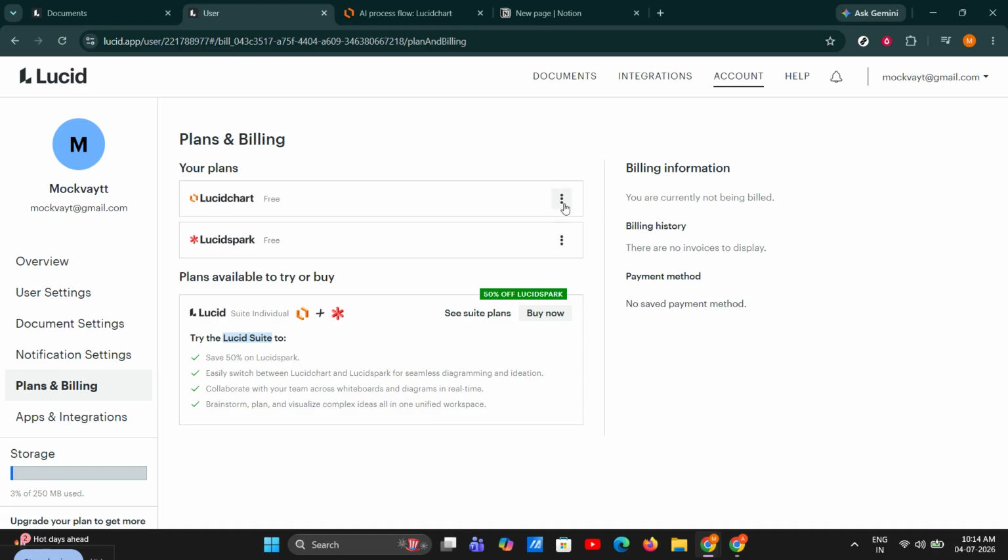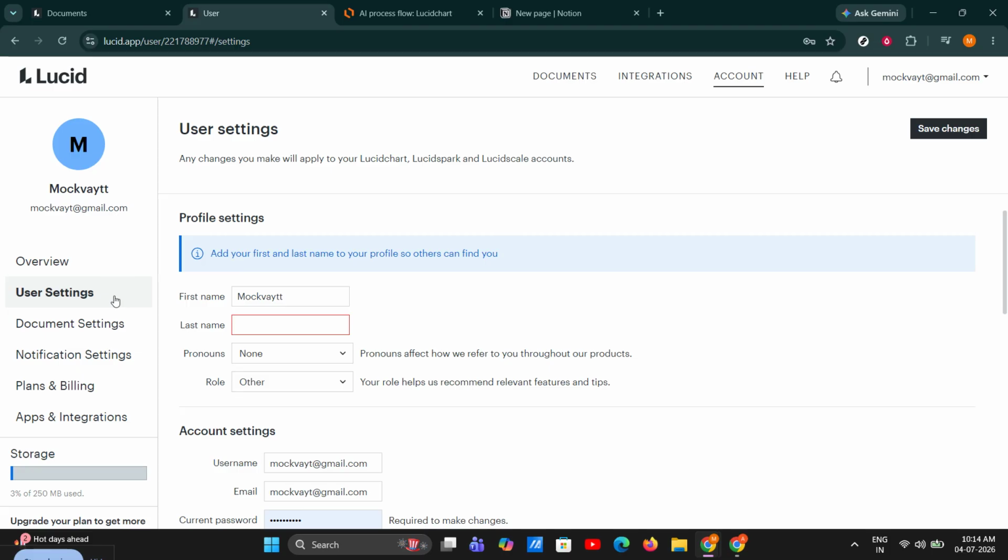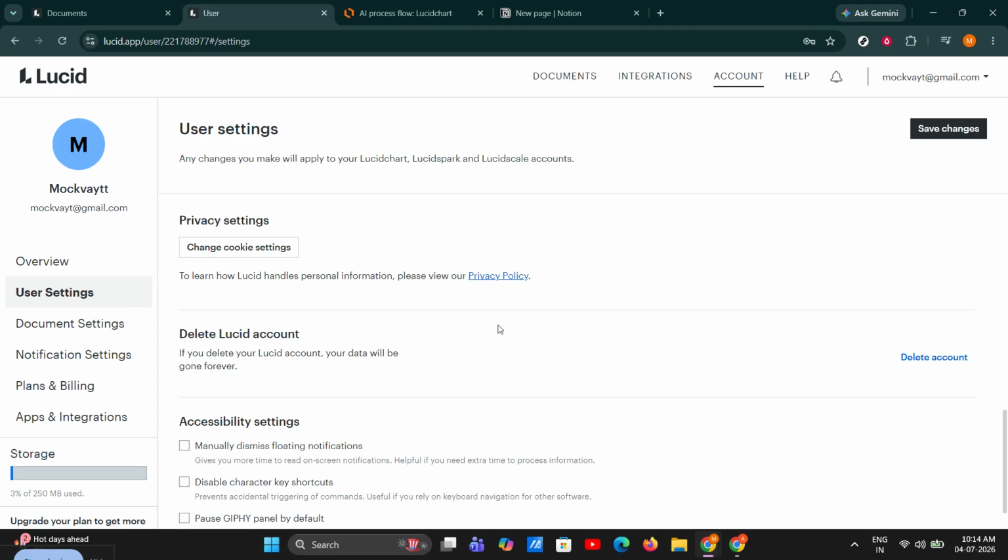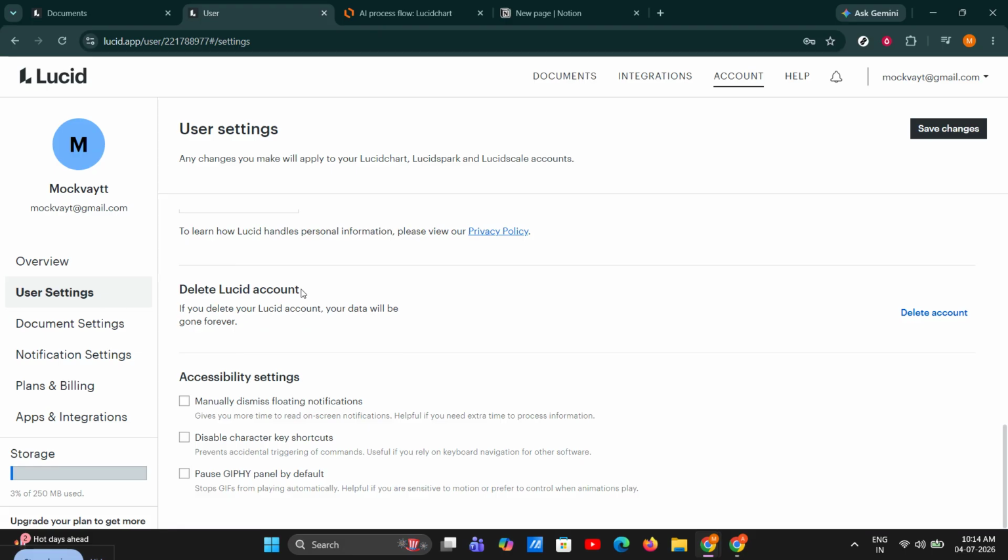Once your subscription is taken care of, stay in Account Settings and look at the left-hand menu. From there, select User Settings. This is where Lucidchart keeps the account deletion option. When the User Settings page opens, scroll all the way down to the bottom of the page. Near the bottom, you should see a Delete Account button. Click Delete Account when you're ready.